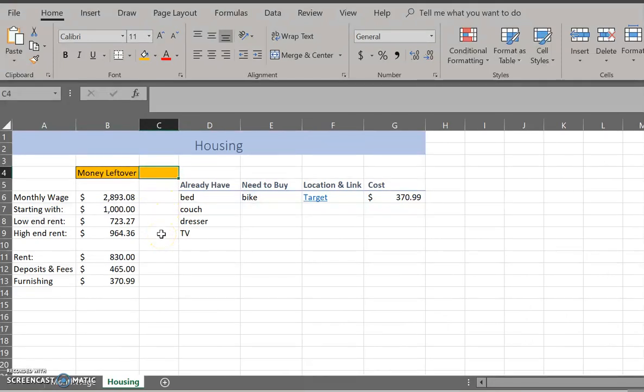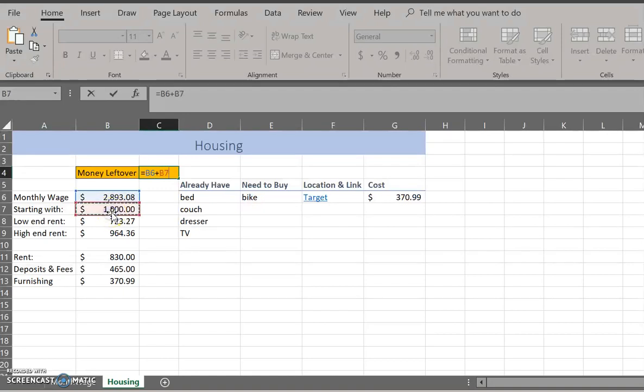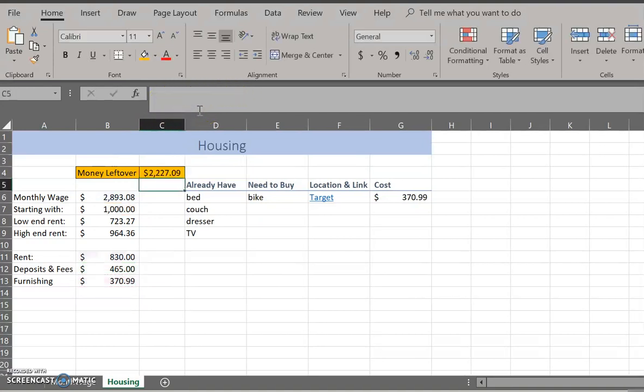So now what you're going to do is you're going to type equals. You already have 1 month's pay. You're going to add in that $1,000 that you started out with. And now you're going to subtract your rent, subtract your deposits, and subtract how much you spent to furnish your apartment. So this should be the formula you see. And then press enter. Again, you want to keep it with the accounting number format.